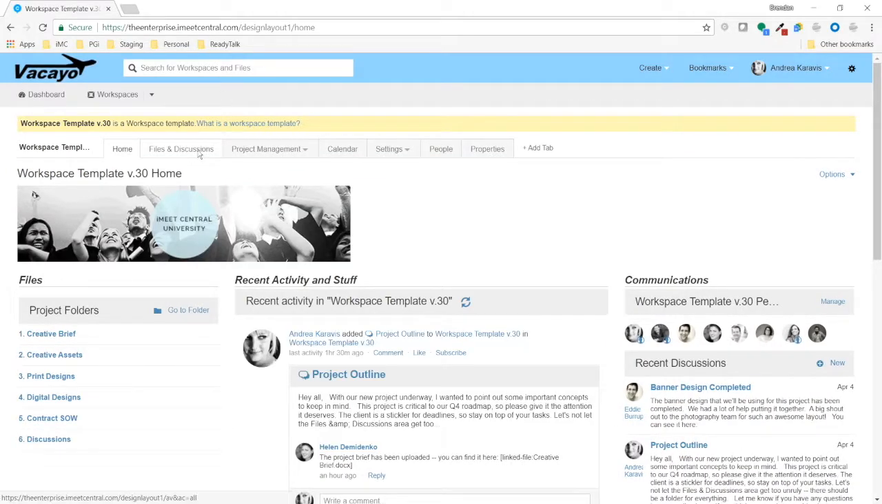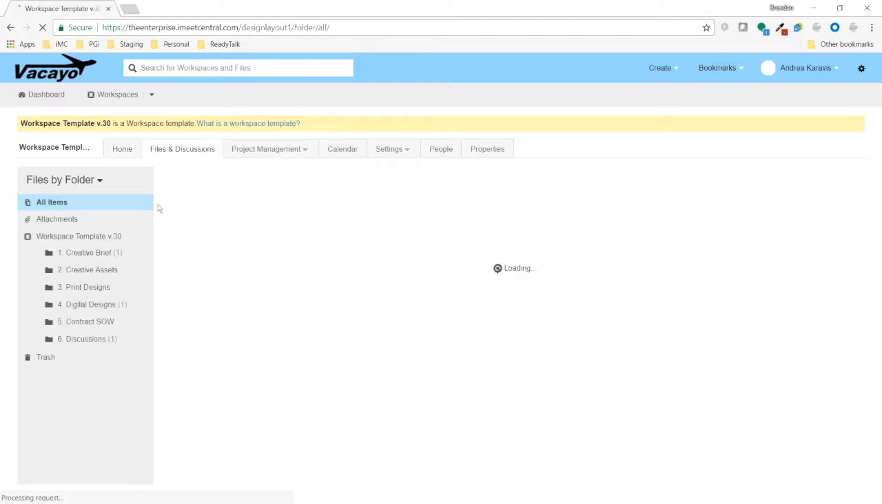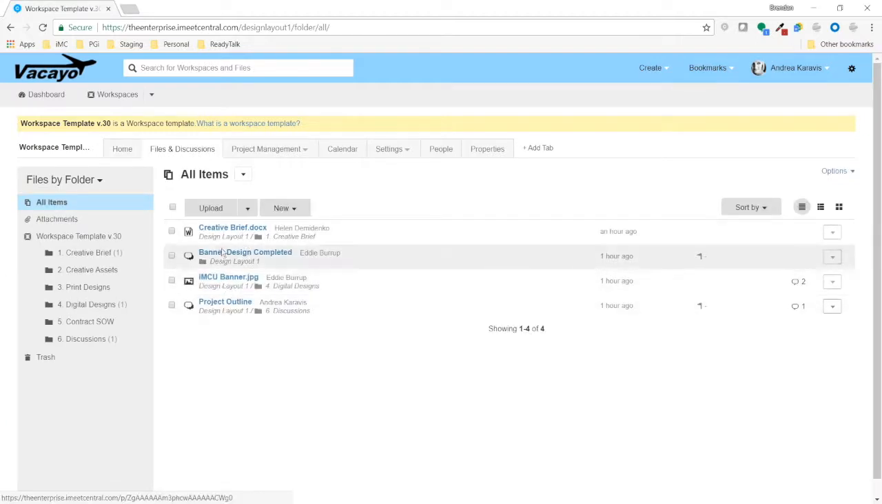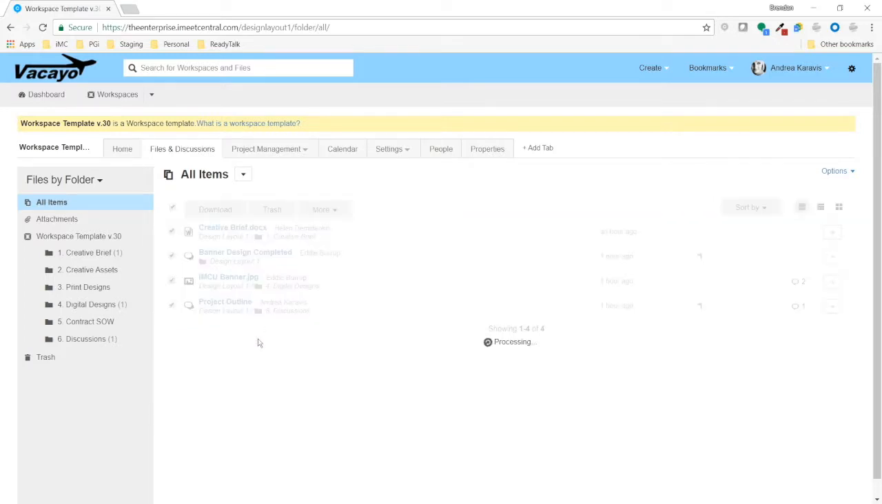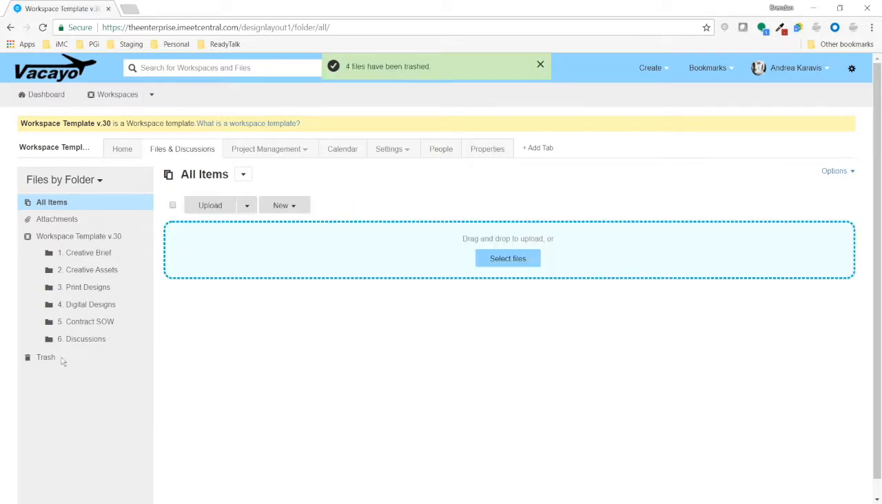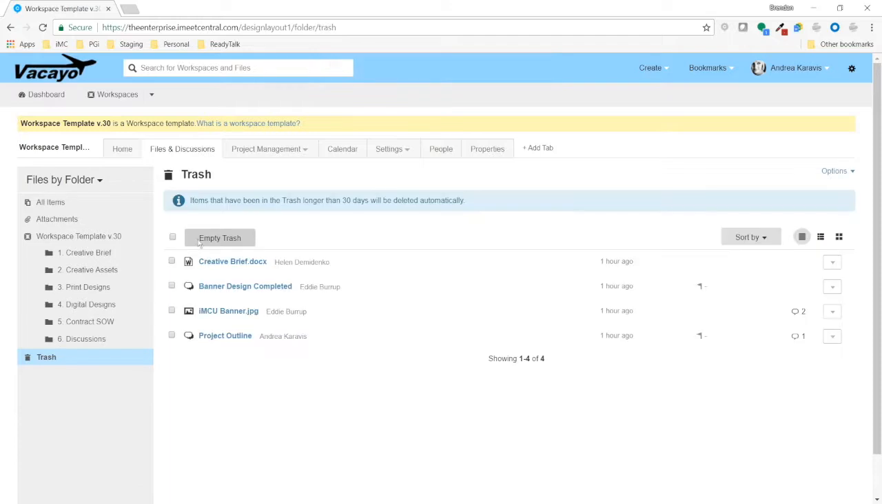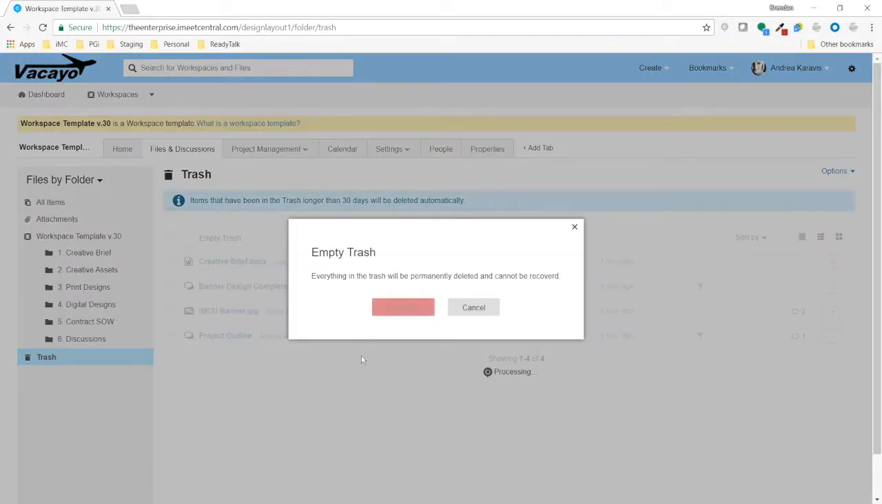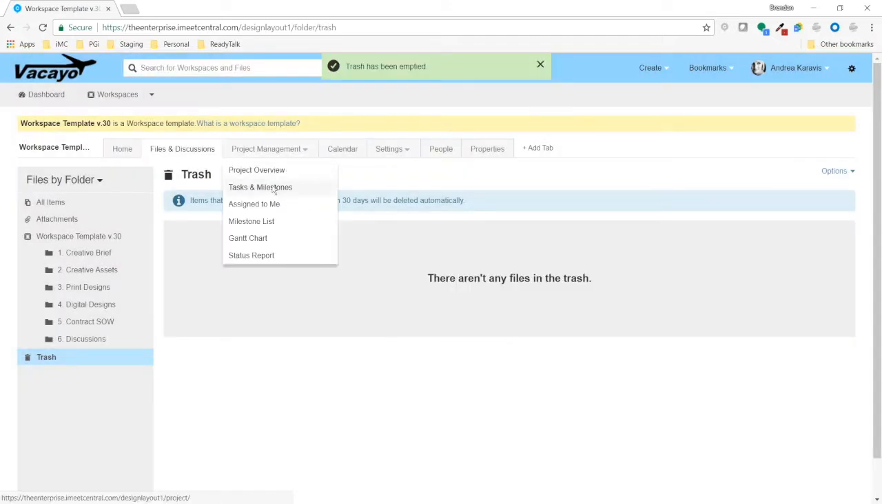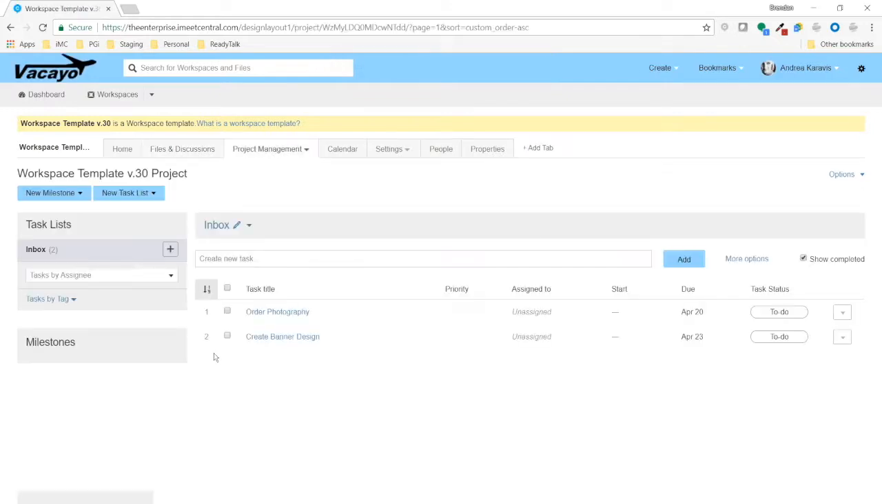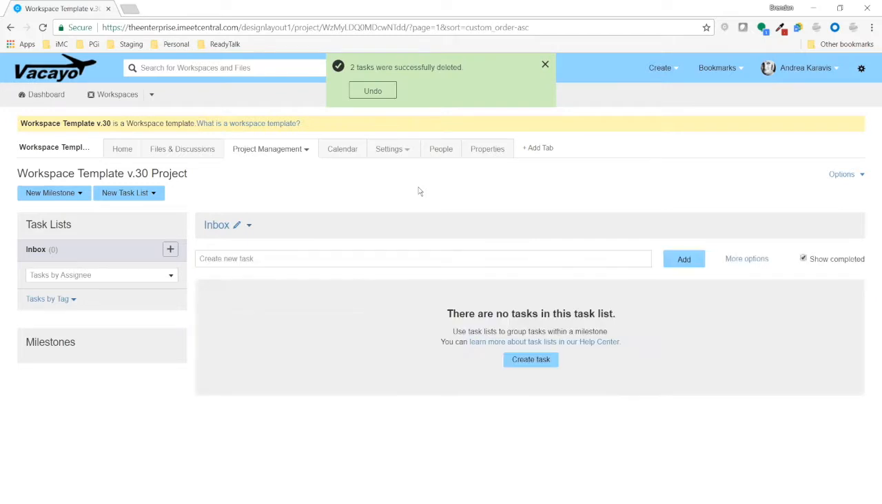So right now, this workspace template has a bunch of files in it. It's got 4 files. I don't want them in workspaces that I create using this template, so I've got to throw them away. I'm going to empty the trash. I'm going to go into tasks and milestones, make sure that there's nothing in here. Oh, there are a couple tasks. Get rid of these.